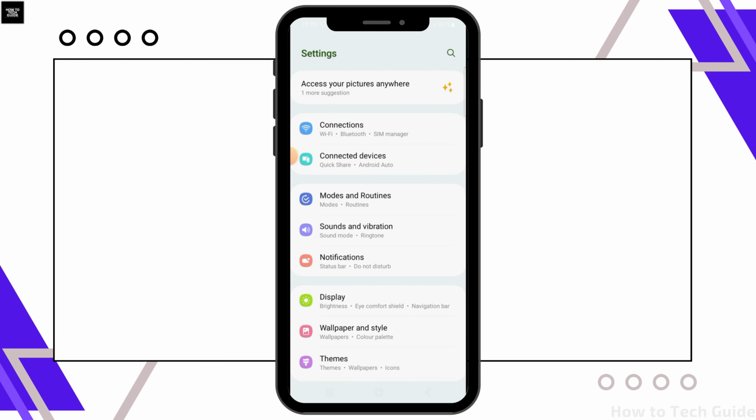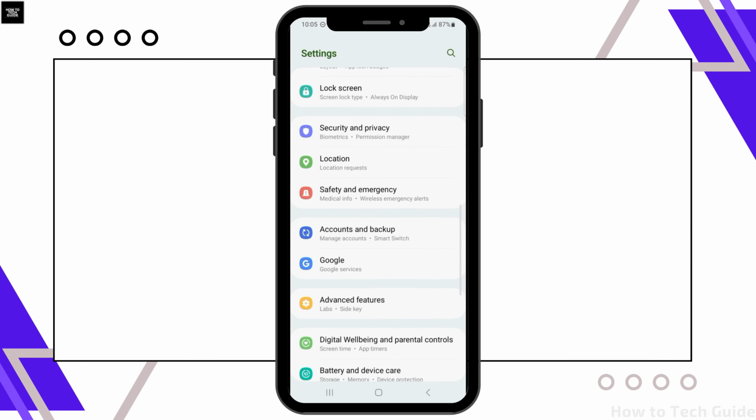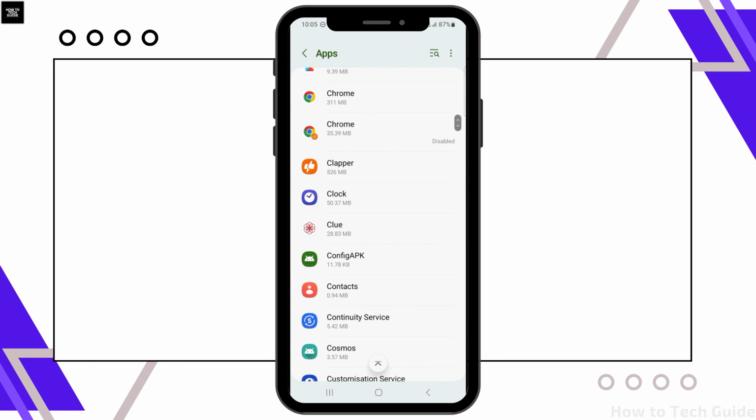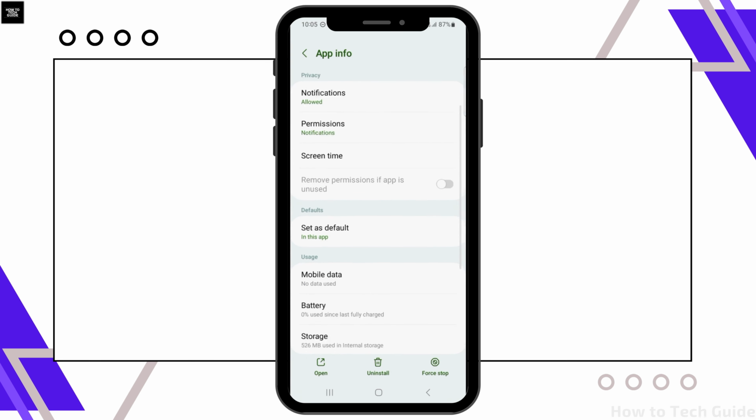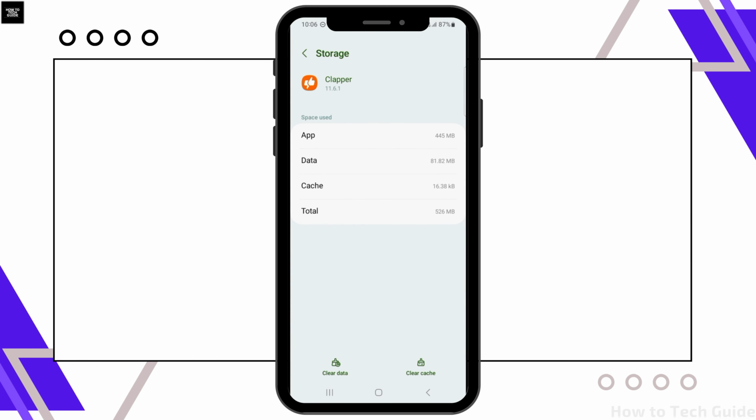Once that is done, open your settings. Now scroll down and tap on Apps. Then from the list of applications, tap on Clapper. Now you want to tap on the storage option. Here, go ahead and tap on Clear Cache.